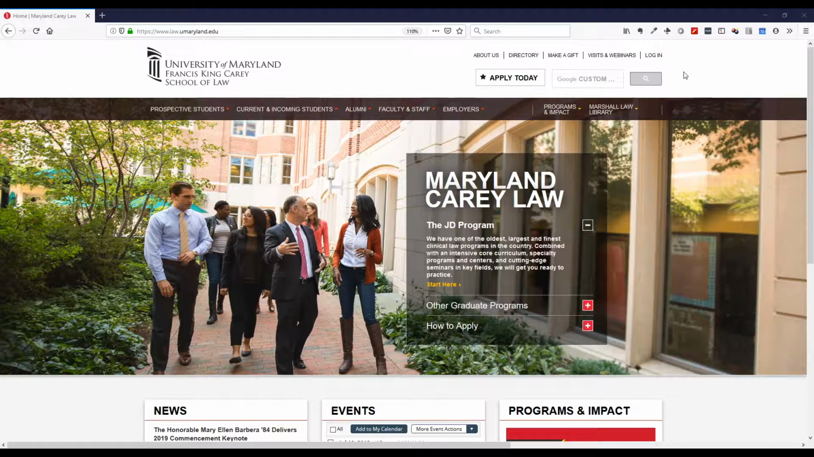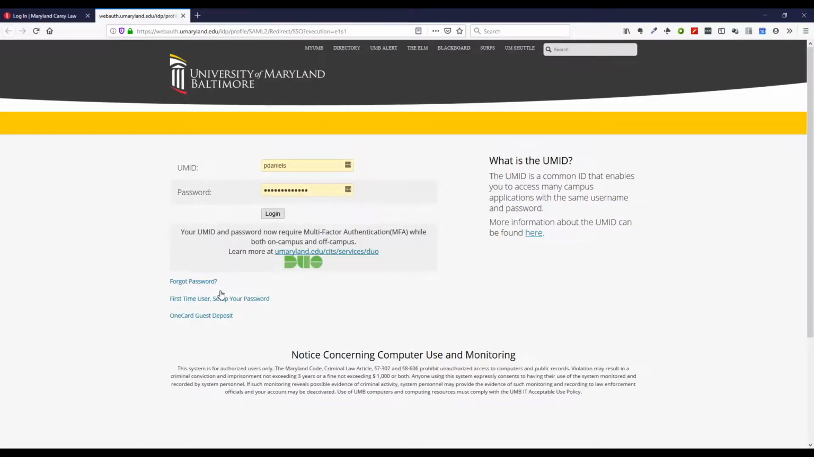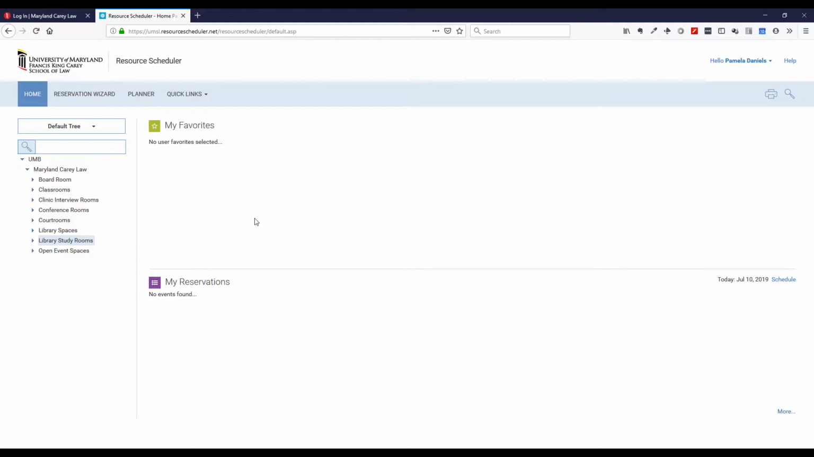Or you may use the law school website and click the Login button at the top right and click the Room and Resource Scheduler blue link. Next, type your UMID and password and click the Login button. Then use the Duo multi-factor authentication to proceed. After the Duo authentication, you are redirected to the Room Scheduler.